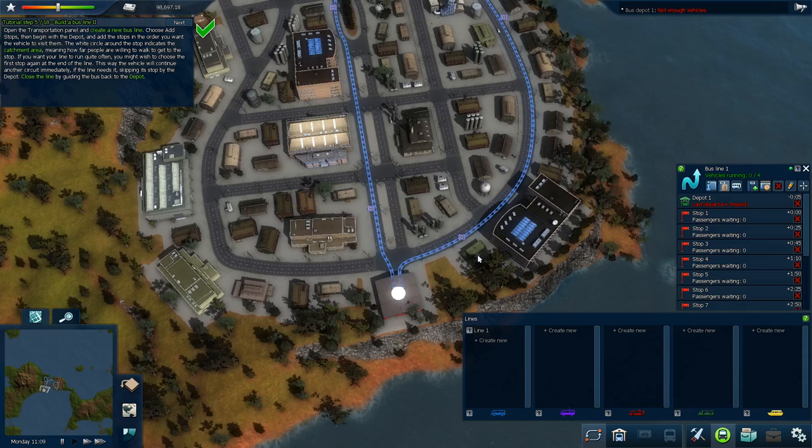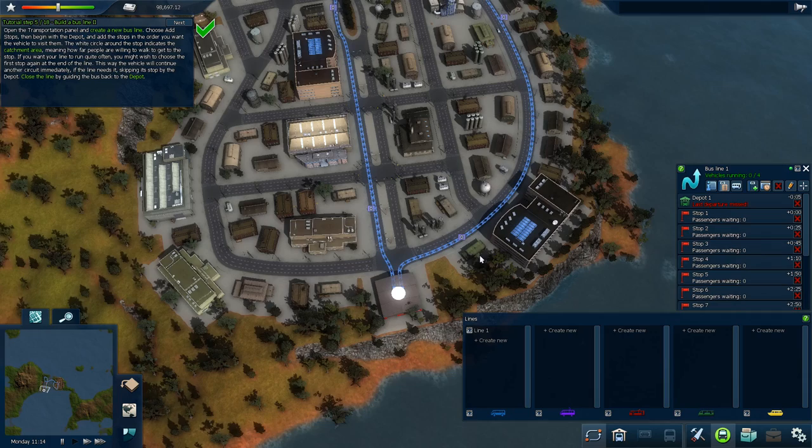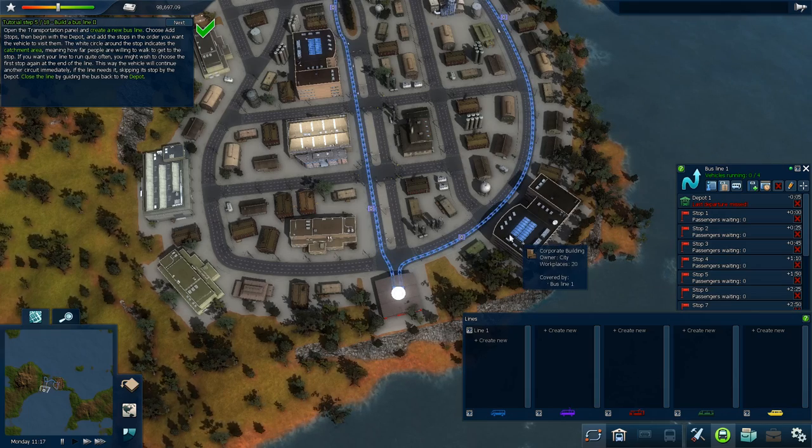Oh, it's circling, meaning how far people will walk to stops. Yeah, if you want to run the line quite often, you might wish to choose the first stop at the end of the line, and this way a vehicle continues around a circuit immediately if the line needs it, skipping its stop by the depot. Close the line by guiding the bus back to the depot, which we've done. Okay.